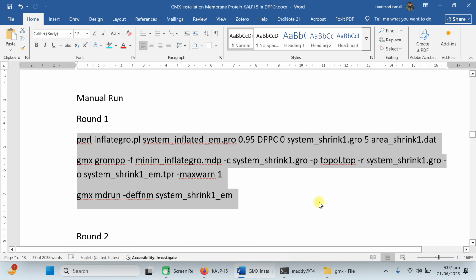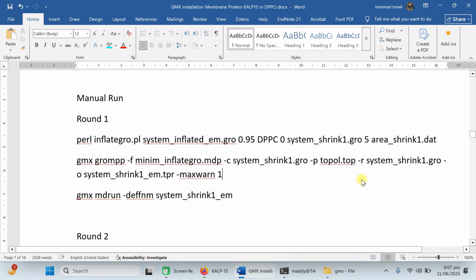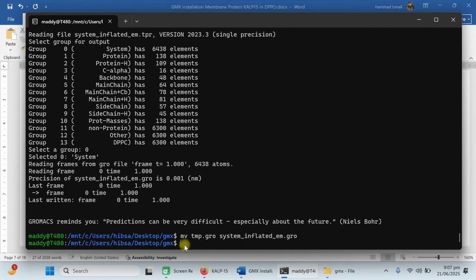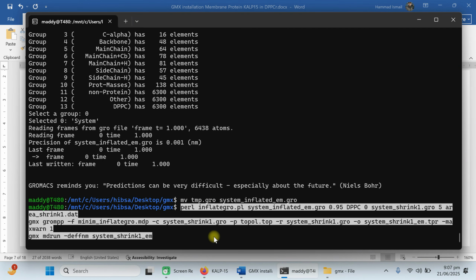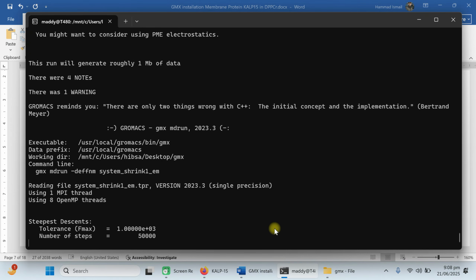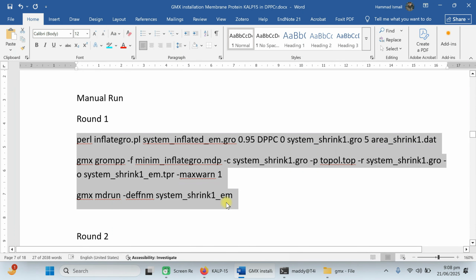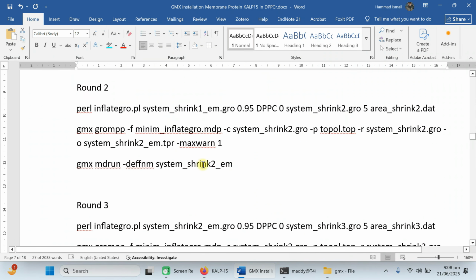This is round 1. This complete script file will be provided for you. What you need to do is copy this command. You can also copy them collectively. Go to the Ubuntu terminal and paste it. After pasting it, press enter and it will run the shrinking step, and it is done. Level 1 is completed.